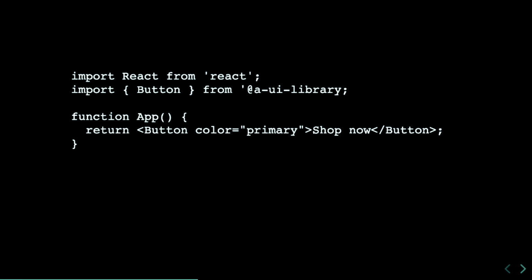Think about what you've coded recently. Most of us are living in this JavaScript to HTML world, coding mostly in JavaScript, and we just output HTML. Most of us are also using pattern libraries or design systems that are built by someone else in our team, so your React app, for example, would look something like this. Here's a button, color primary, and shop now, and then close button.